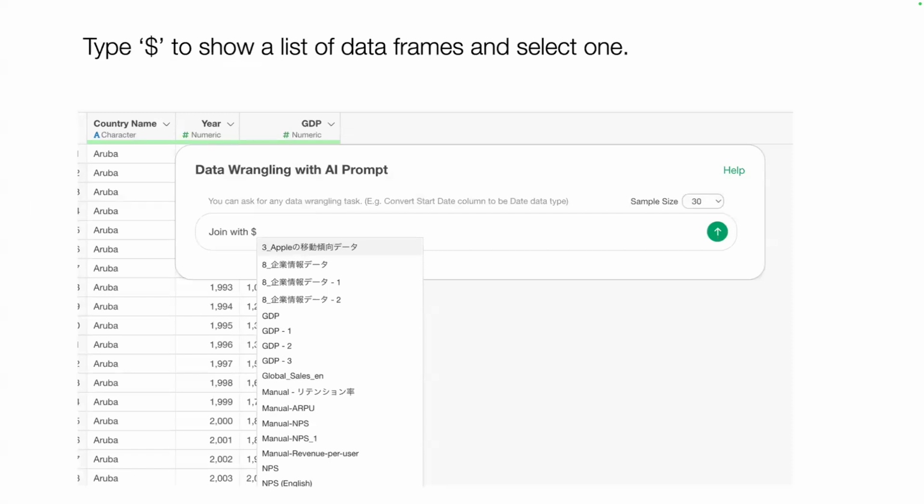And then, like I showed you in the demo, you want to use the dollar sign, and it will give you the list of the data frames available in your project. That way, this request will include the sample data from the target data frame, and you end up getting a better result. If your request is simple enough, you don't have to, but I recommend including that. At least have the column names and the data type. That will help the AI come up with a nice join R script.